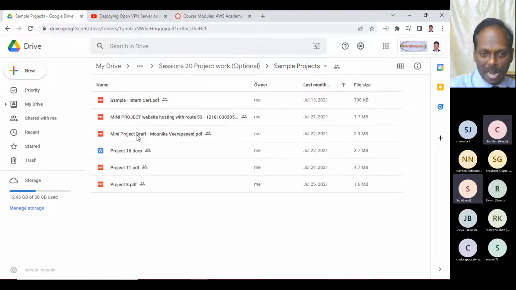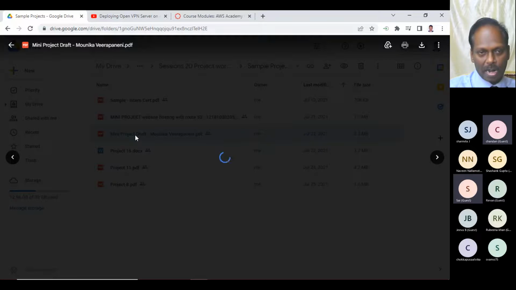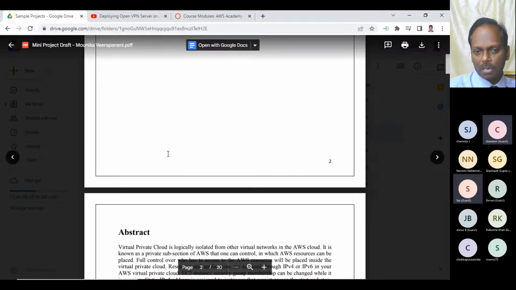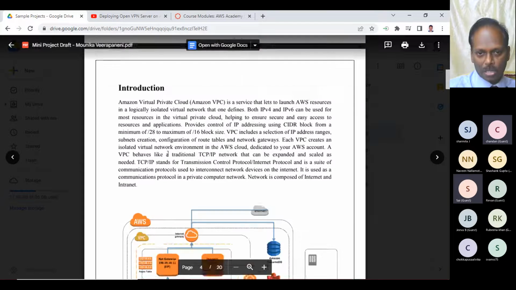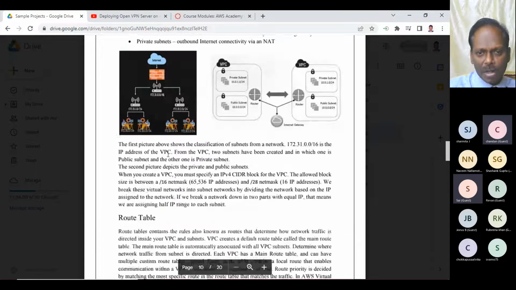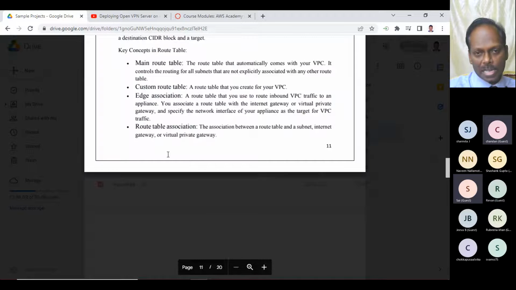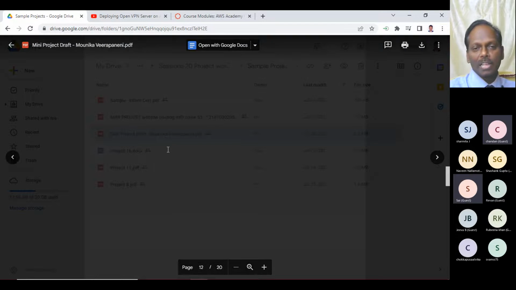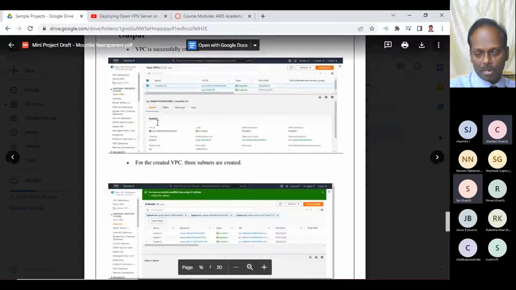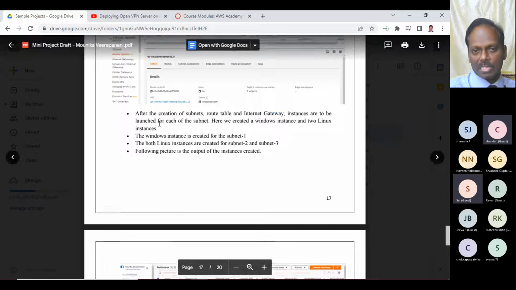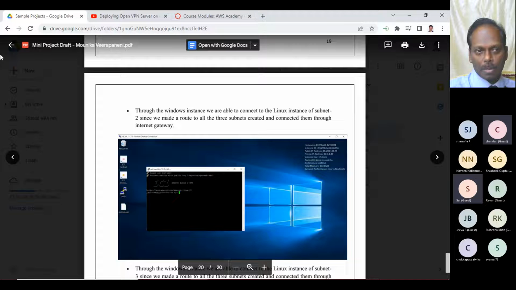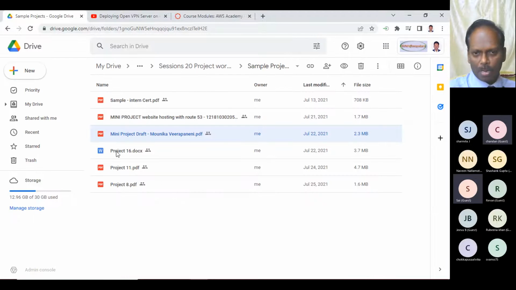So, mini project guidelines, you see this one, there is a draft also, one member has done it. You can see here how she has done the abstract, the procedure in the introduction. You can take this as a reference and you have to do the project. It's not that exactly the same needs to be there. If that is there, then there is no need of doing the project. So you see the outputs and how she has done. This is only a general guidance. And finally, how this is deployed will also be there.